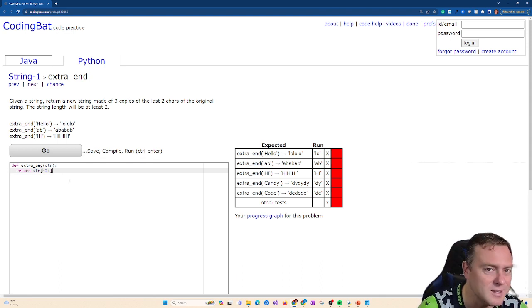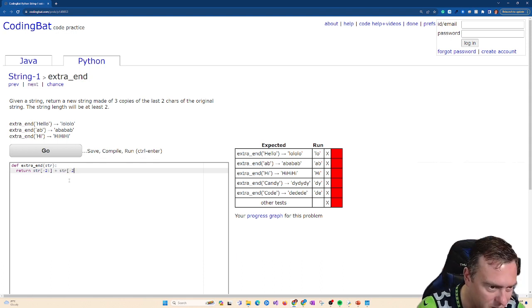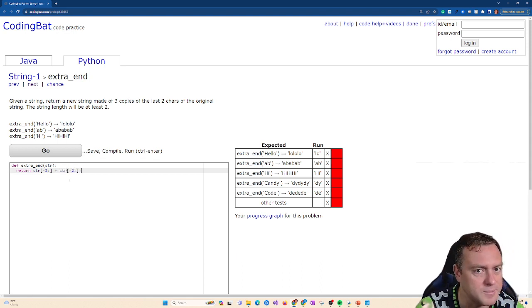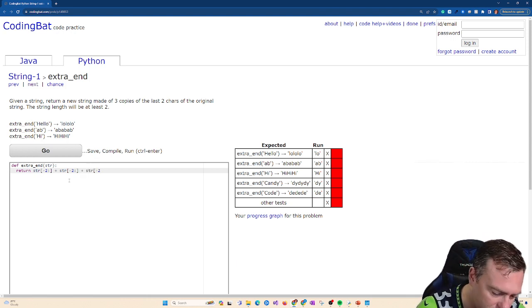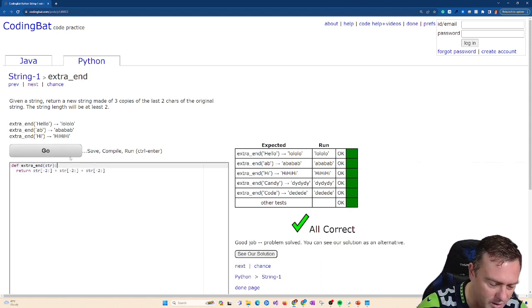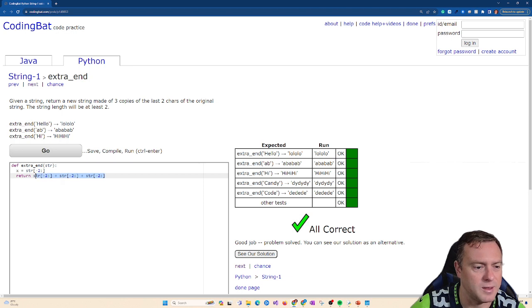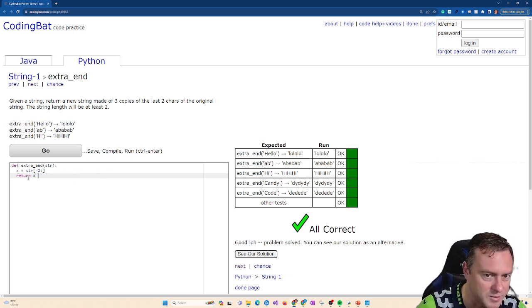Now there's a couple ways of doing this. I'm going to show you the hard way first, because we like doing the hard way. So we go -2, colon. Actually, there's 3 ways. We'll do the 3. So we'll go then -2, colon, and that returns it. So one way is you can go x equals str[-2:]. And then instead of writing all that out each time, we've got a simpler variable. So we just literally go x plus x plus x.